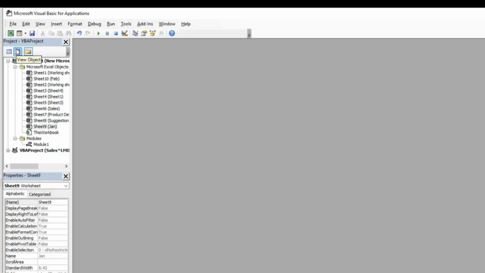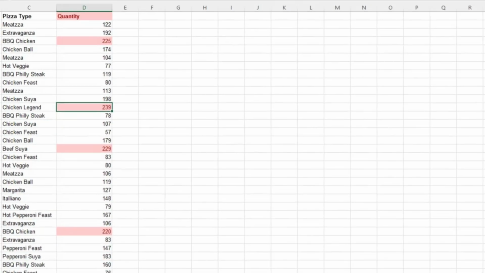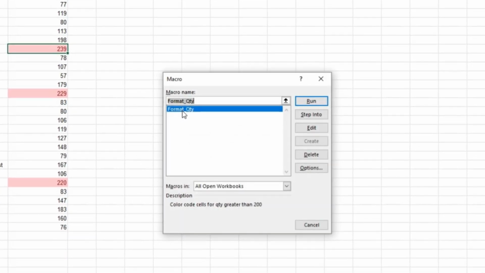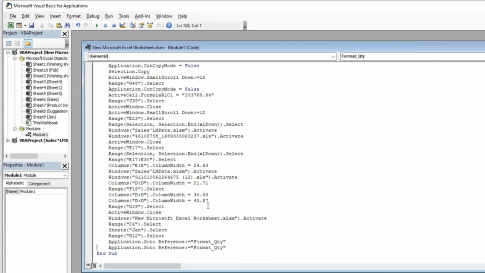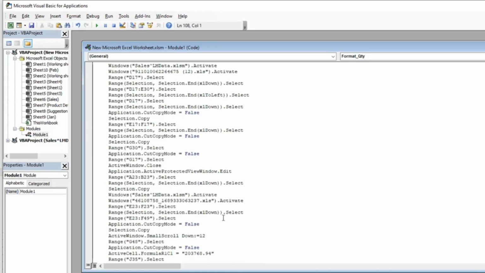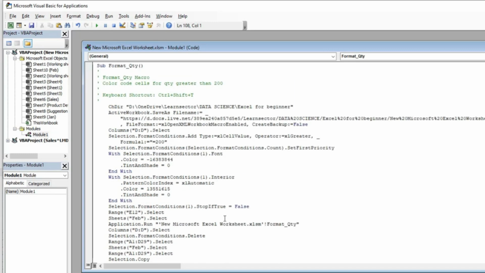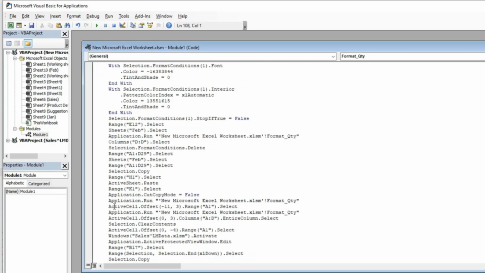Now let me close this for the time being. And from here, if I go to macros, you can see that this is the macro that we created in our previous exercise. Now if I select this and click on edit, you can see the code for that particular macro. So for all the steps that we performed, Excel automatically converted them into lines of code. As you can see, here is the name of the macro, that is format quantity, and here are the steps in the form of code.